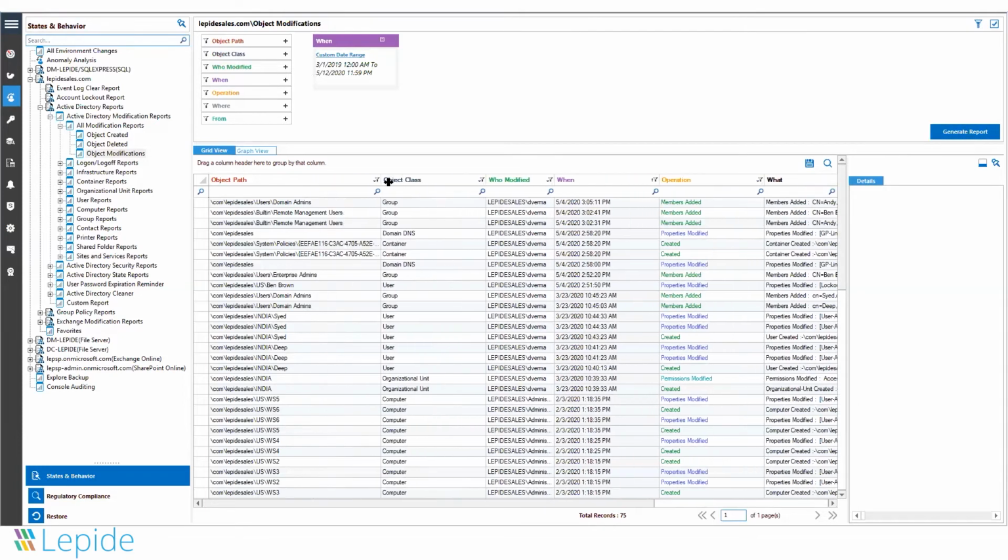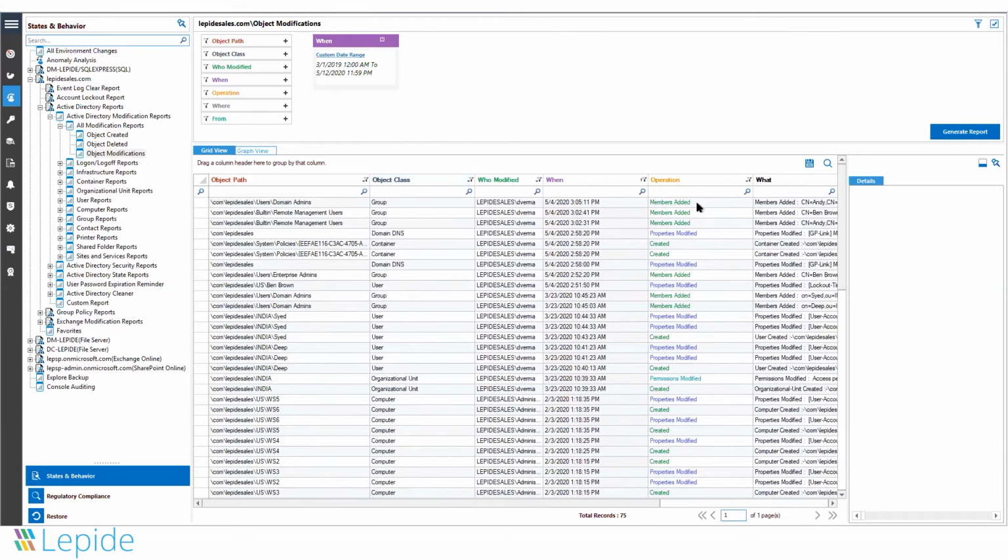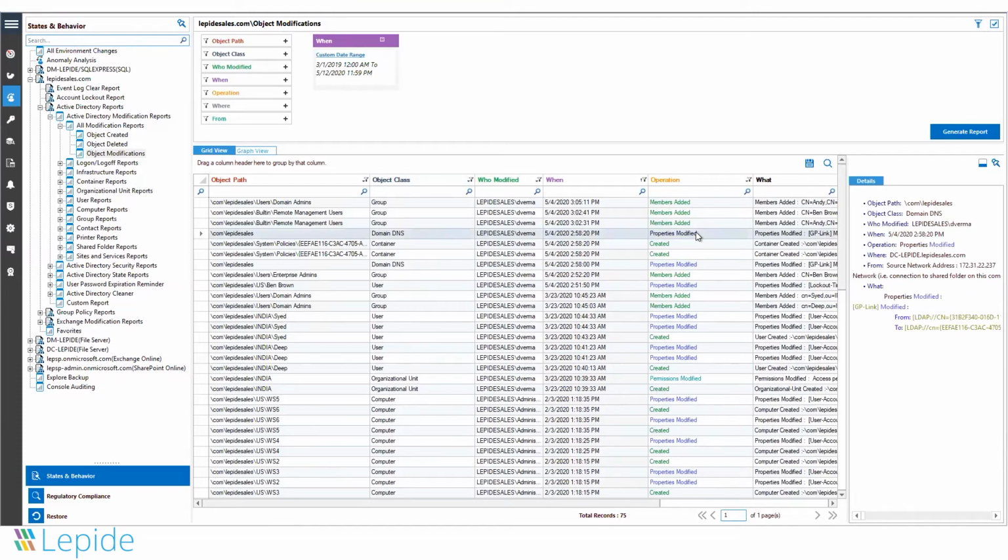So this report basically covers everything. A member addition to a group, property modification of any security group or an object, the creation of a container, DNS changes. Everything which an administrator can do sitting on the domain controller is captured by the solution. A permission modification of an OU, creation of an OU.